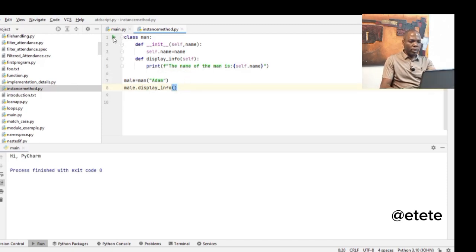So we're just going to click on run, and it will give us the name of the man is Adam. That is it. Because it's substituting this Adam for name and then assigning it to self.name, right? This self is referencing the male, and then you are creating this object in this class. So instead of calling the print function under this declaration, which is what we usually do before, I'm just putting the print function inside another method in the class.